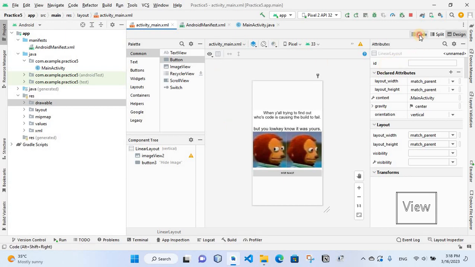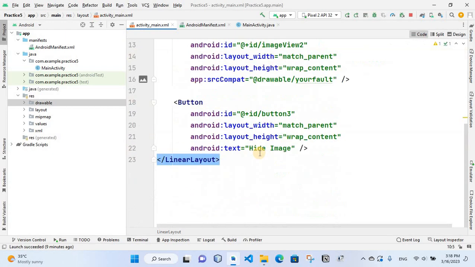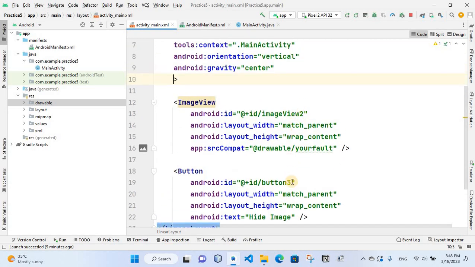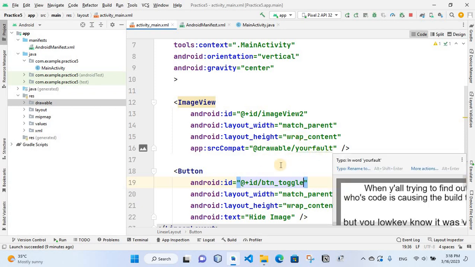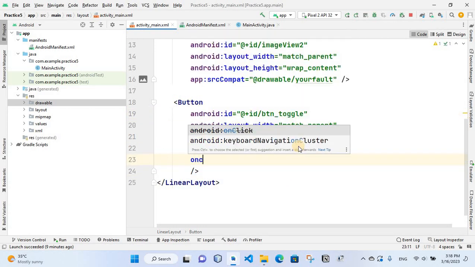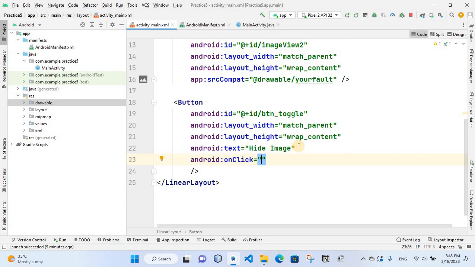And I'll go here now to the code of the button. I'll just make sure that I have given them unique IDs. Like this button is going to be called button toggle because it's going to toggle showing the image. And I will add the onClick method to show the image. Of course, show and hide, show or hide.